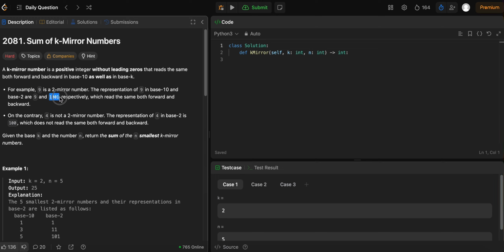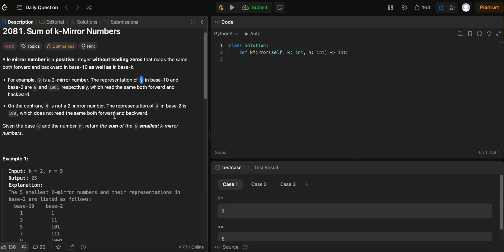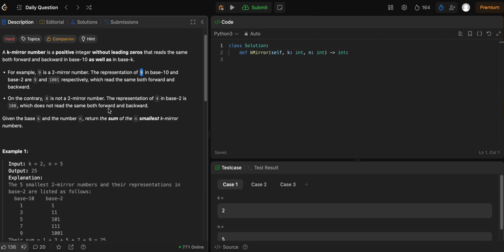So I think mirror basically just means palindrome. And 9 is one character, right? And obviously that's also a palindrome, so that'll work. Okay, given a base k and a number n, return the sum of the n smallest k-mirror numbers.